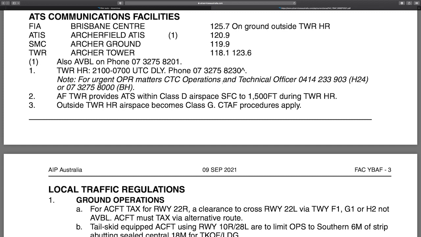We have the SMC, which is Archerfield Ground, which is 119.9. And then we have the tower frequency as well, which is Archerfield Tower on 118.1 or 123.6. Now underneath that, we have a couple of procedures to take note of.